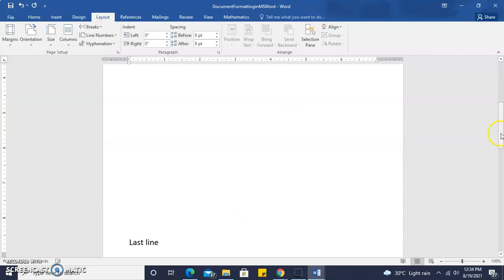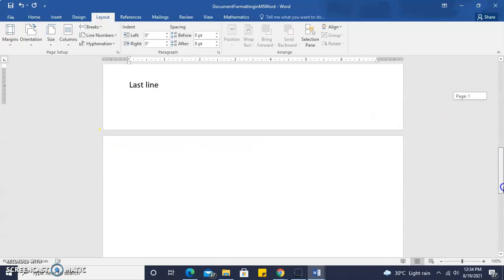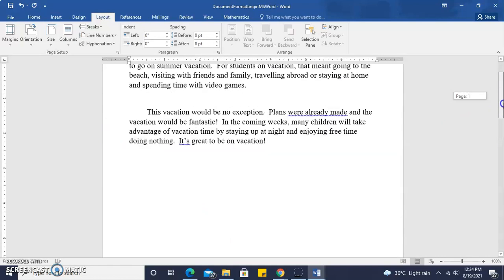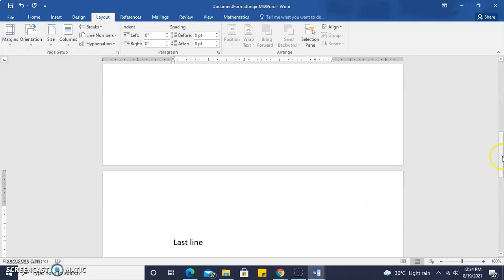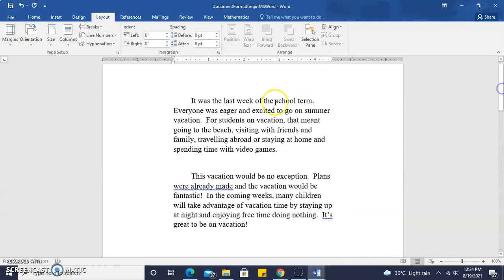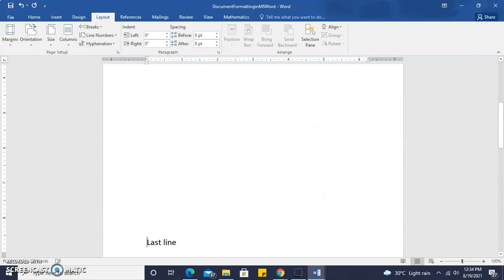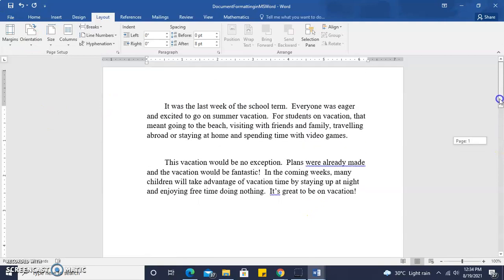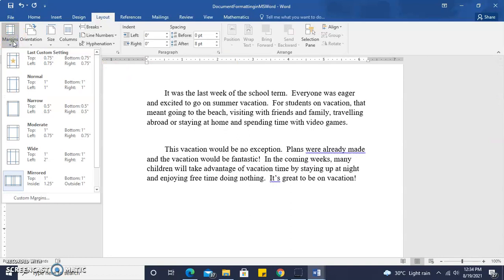Moderate. So we have a top margin of 1 inch with a bottom margin of 1 inch with narrower left and right margins. Wide, with a top margin of 1 inch and a left and right margin of 2 inches. Mirrored, and we have the margins set at 1.25 inches inside, top of 1, bottom of 1, and outside of 1.